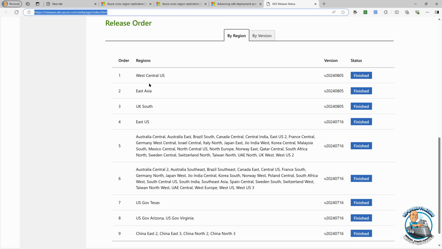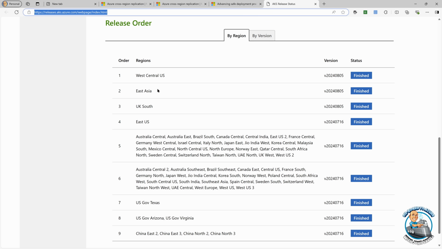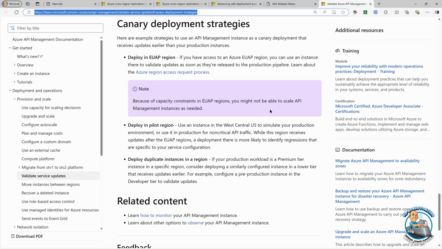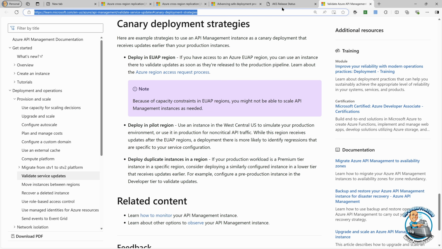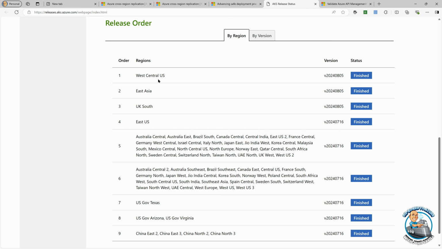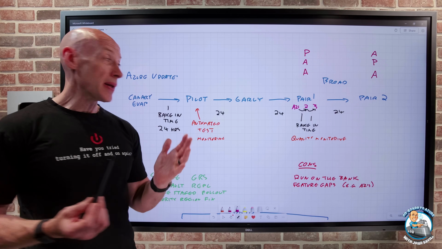So if I was a big AKS user, I'd probably try and stick my dev test in West Central. That would get me the earliest possible visibility into things coming down the line. API Management shares a little bit of information. So they talk about the canary, but then they talk about pilot, and they say their pilot is West Central US as well. So you kind of see a little bit of commonality that West Central US, from these two pieces of evidence, seems to be the pilot region.